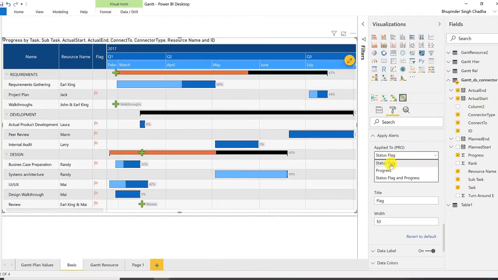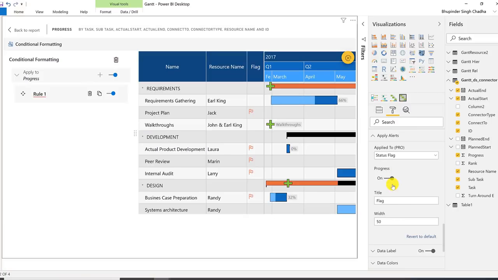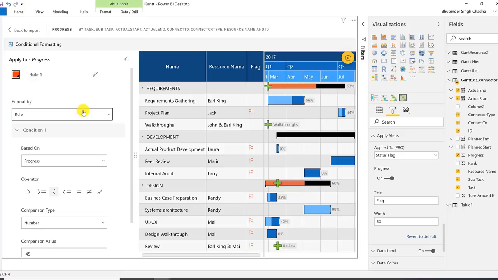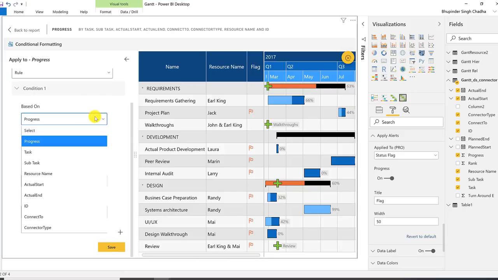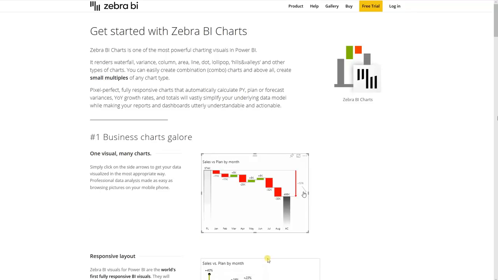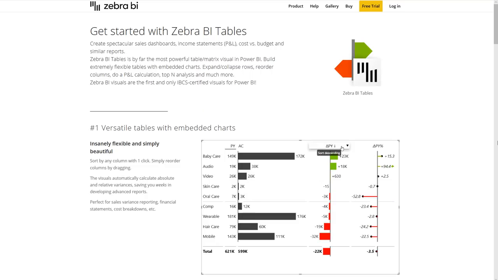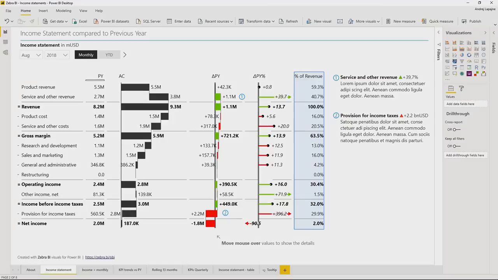There are two options for alerting, either the status flag or conditional formatting, or both. Just like the conditional formatting in bullet chart, you can set your rule here based on any field or value assigned. Next, we have new visuals from Zebra BI, Zebra BI Charts, and Zebra BI Tables.